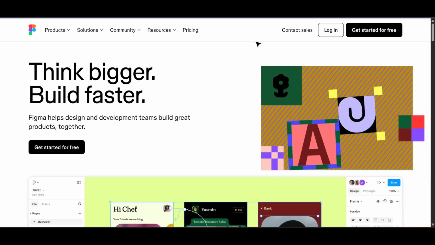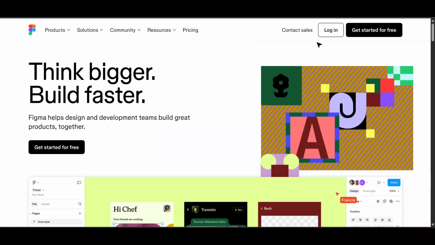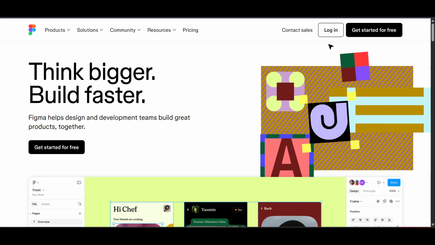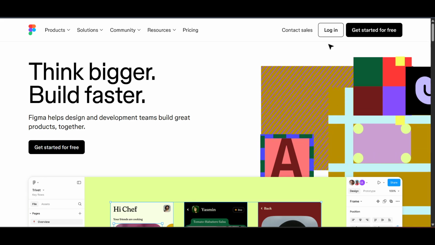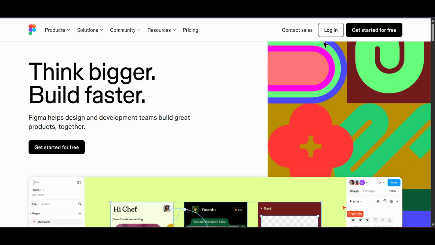First things first, we'll need to head over to Figma, the collaborative interface design tool. If you're not on Figma yet, open up your web browser and navigate to their website. It's a highly favored platform among designers for its versatility in creating and managing design projects. It's a great place to start if you haven't already experienced its collaborative capabilities.